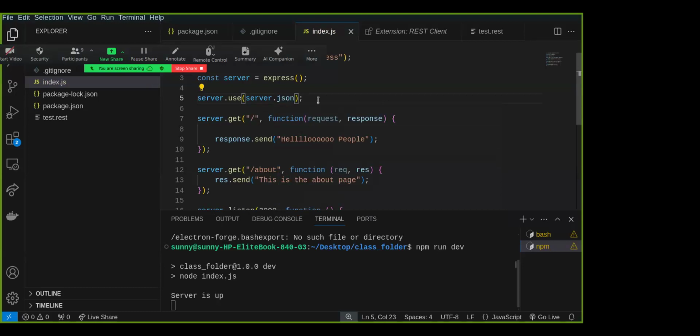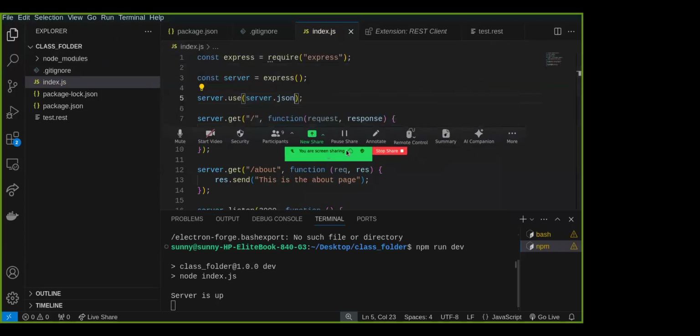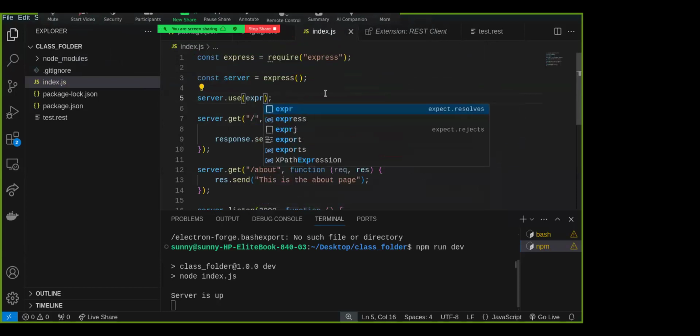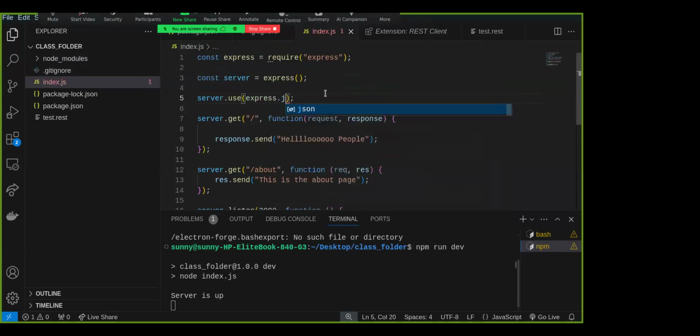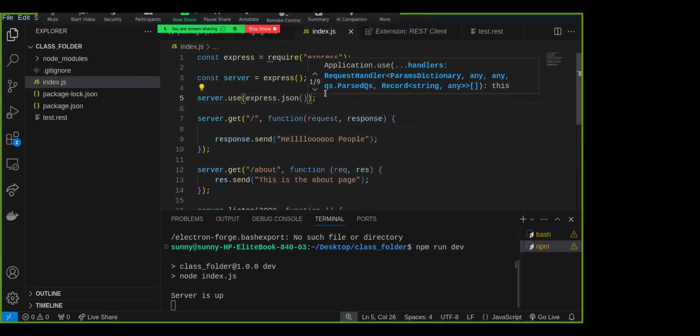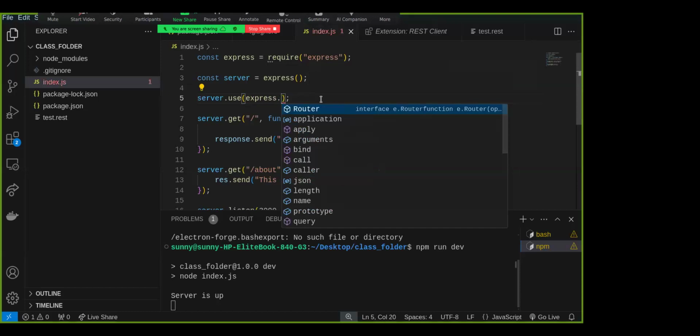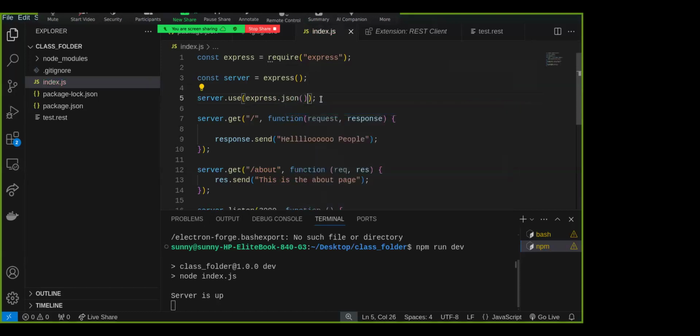Okay, so this should come directly from Express, not from the server, I guess. So if I wrote express.json, okay, yeah, okay. So now let me explain what middlewares are. Let me check also if I said dot URL. Okay, so JSON. I'm sorry about that.